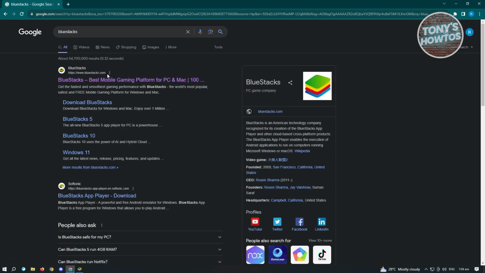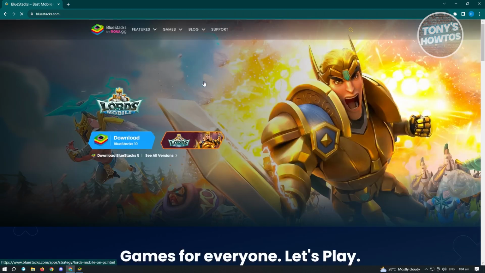So it's going to be www.bluestacks.com. So go ahead and go to that website. And from here, what you need to do is you just need to start downloading BlueStacks and install it into your PC. So this one is really, really easy. Just follow the steps and you'll be easily installing BlueStacks in your PC.